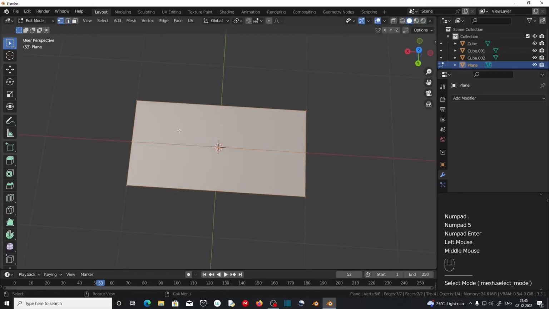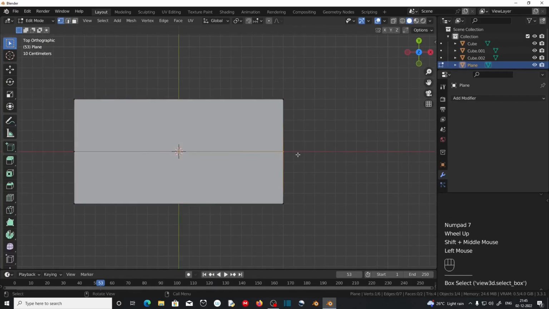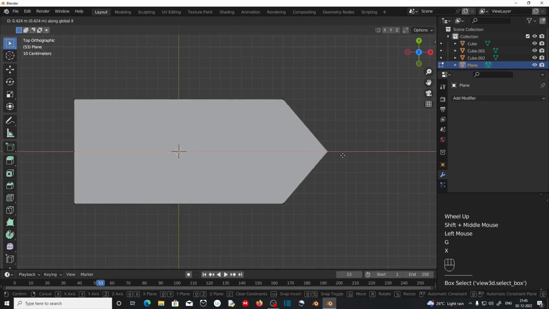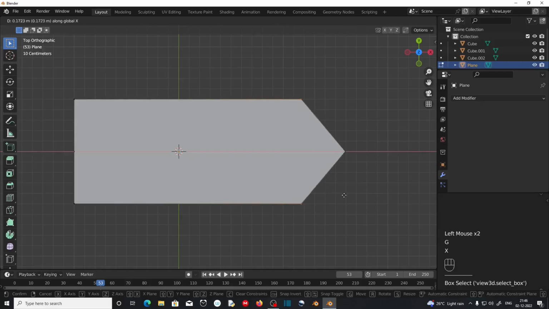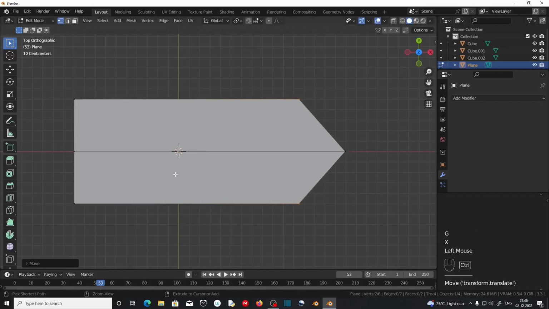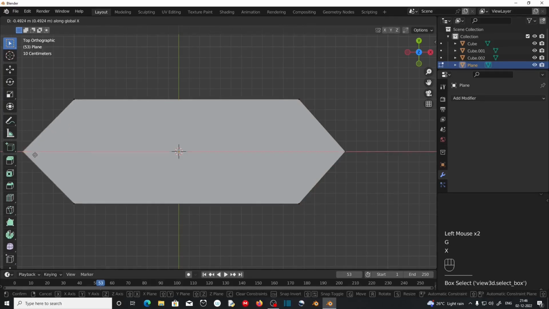Then go to vertex selection mode. Go to top view using number 7. Select this vertex, G to move, X to move and move it to here. Select these two, G to move, X to move and place it here. You need to make loop cuts in this one, G to move, X to move and move it to here.